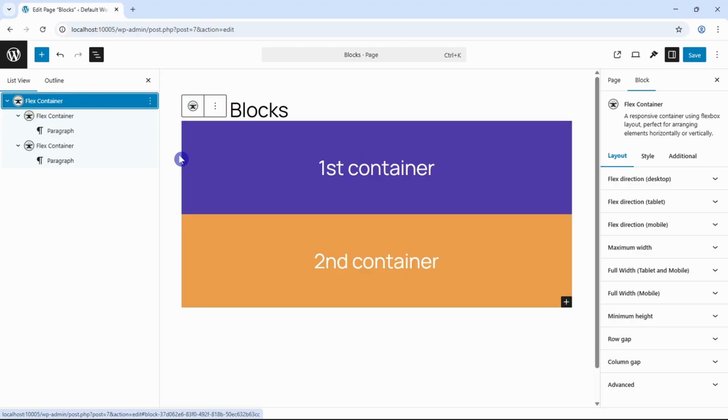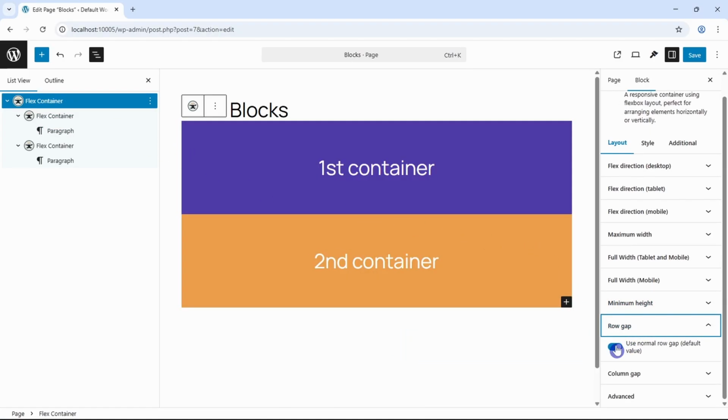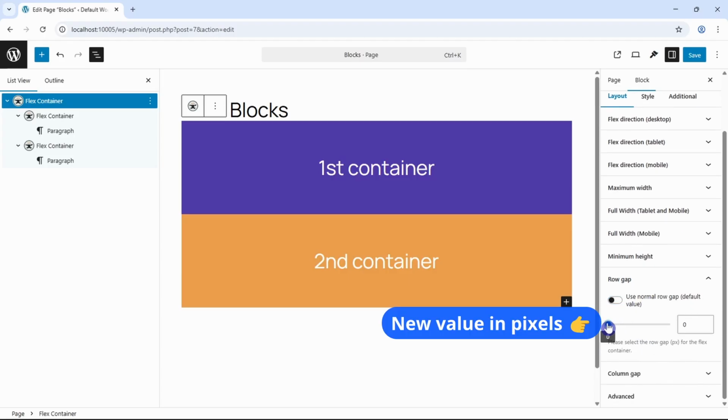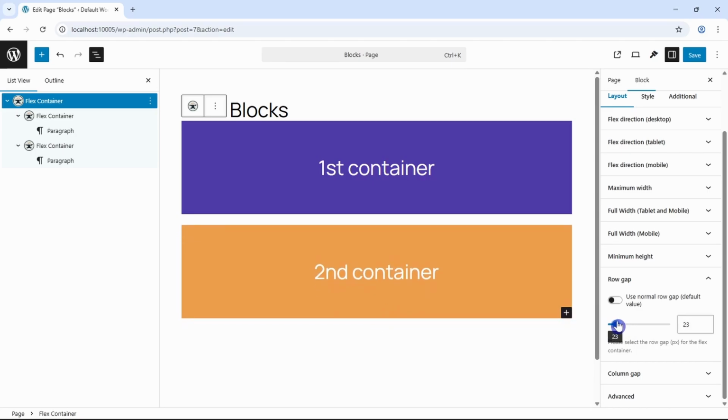Row gap control. By default, the Flex container block has a row gap property set to normal. However, we can set this property to a custom value in pixels. This property is essential when creating row-based layouts.